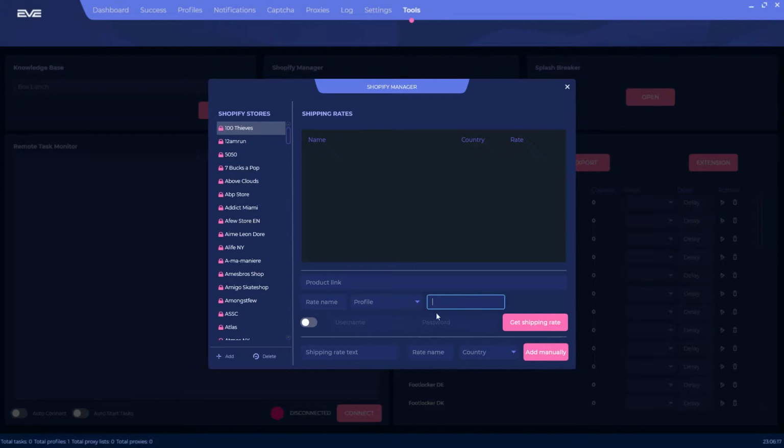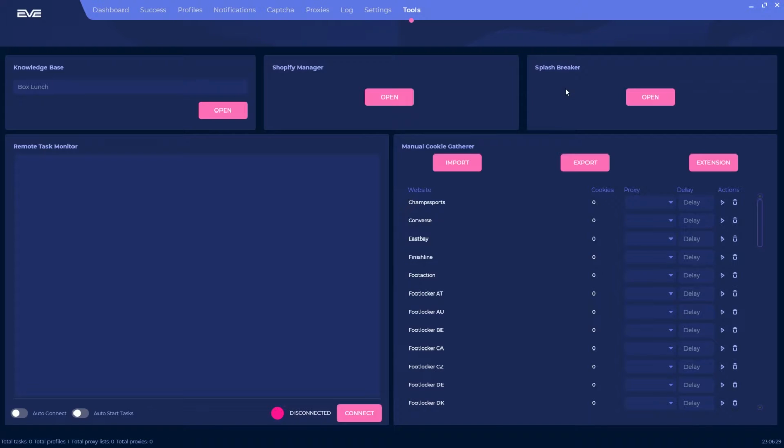I can put in a dedicated proxy. I can activate this, and I can put my username and password for the site. I will go ahead and get the shipping rate for me. I can actually put shipping rate text there, the rate name, as well as the country, and add that manually if I wish.